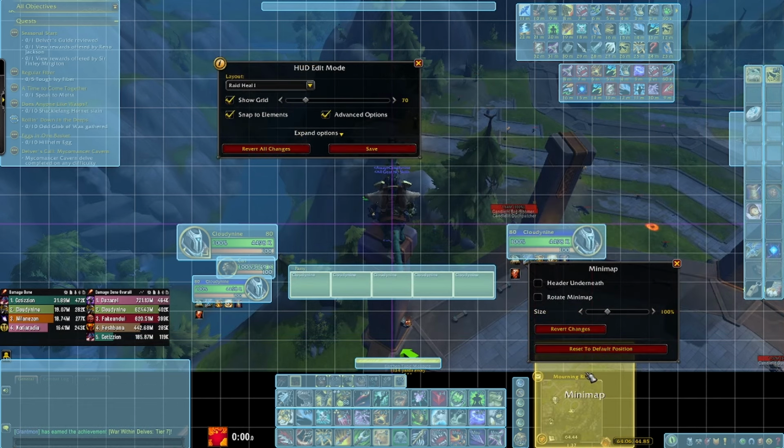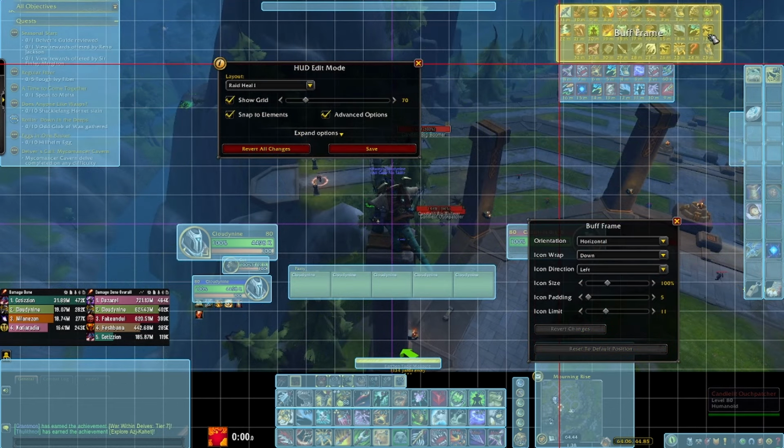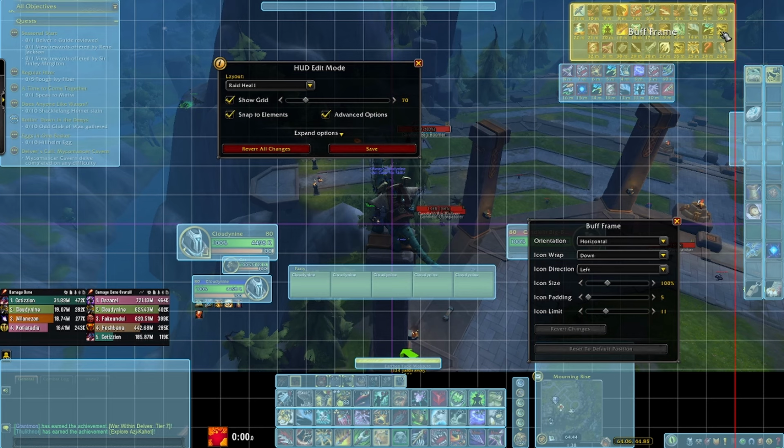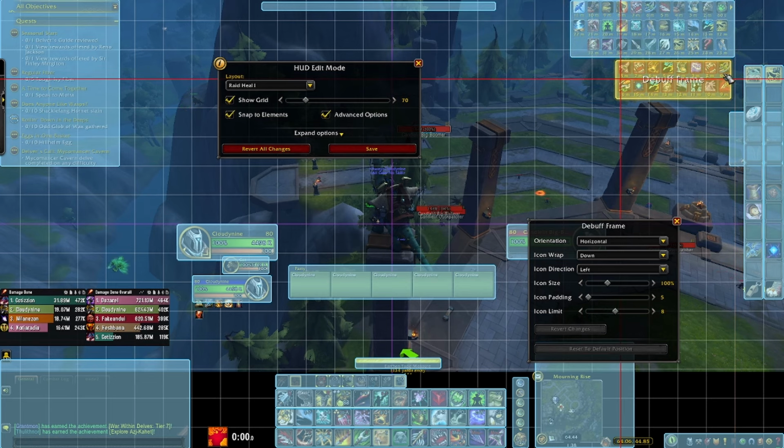Next, we are going to slightly adjust our buffs and debuffs. All we're doing is moving them over to the right just a little bit, snapping them to the red line that you can see here. The UI is starting to look pretty good at this point.